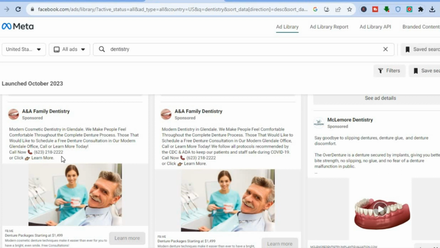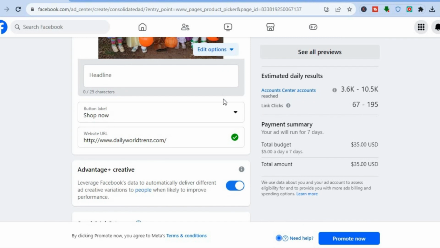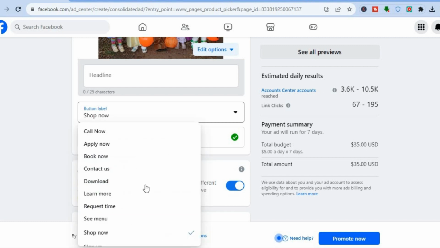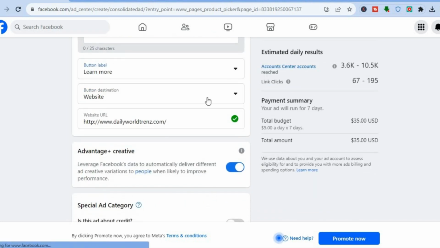And you can see the call to action that most persons tend to use is learn more. So we are going to be using that call to action. And this is where you'll change the call to action, right where you see button label. You're going to tap right there and you would select learn more. After you have selected learn more, you'll see right here button destination.